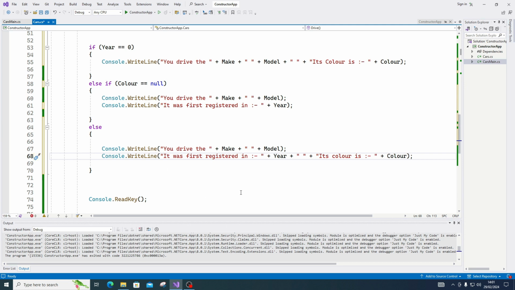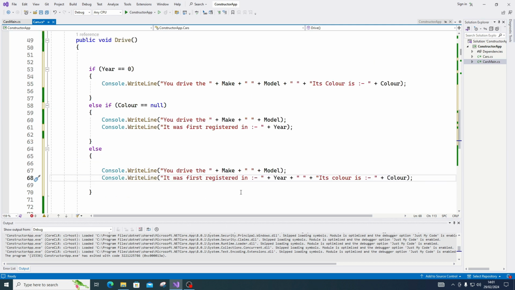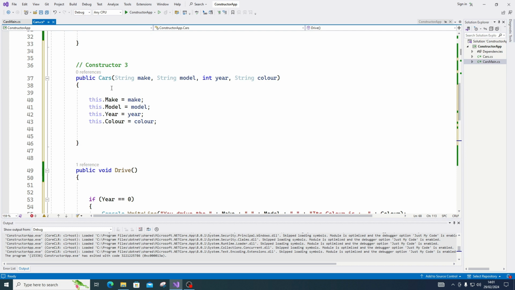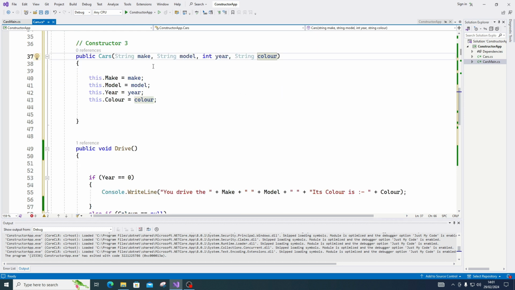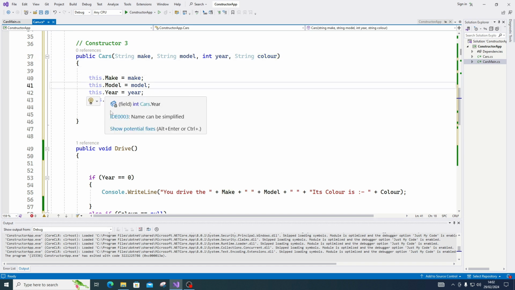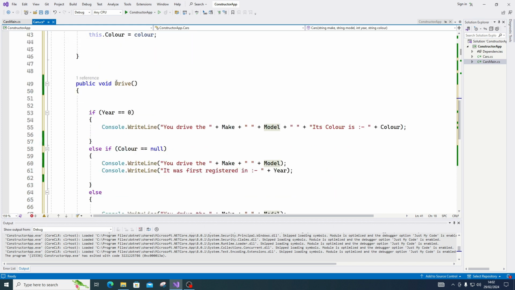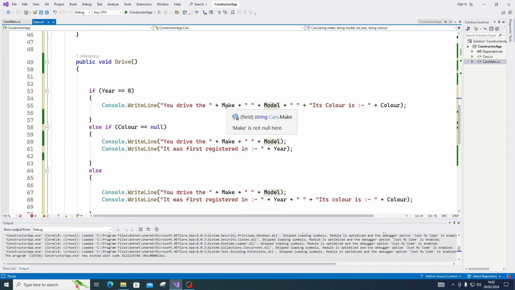So let me explain what we've done. We've created our third constructor, and in this constructor, the user is able to pass in make, model, year, and color. We assign the values passed into the constructor to these instance variables, and then we use those instance variables to output them to the console.